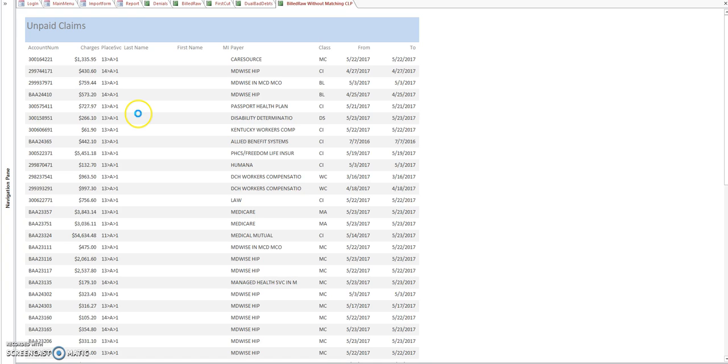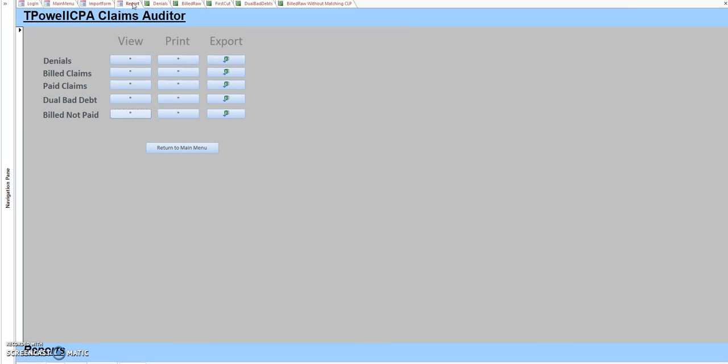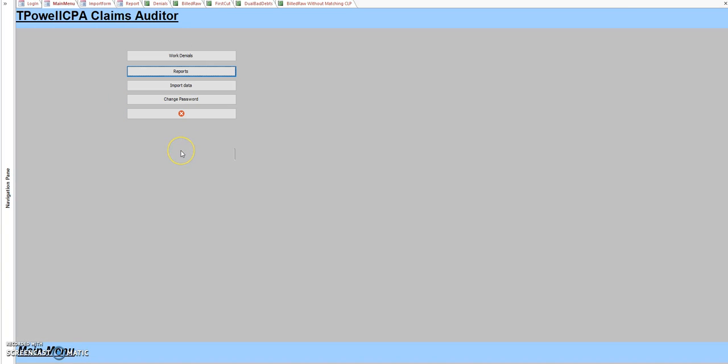Bill not paid. Again, we blocked out the last name and first name in here, but this gives you in this file the payer name, the place of service, 13 is outpatient, 14 is clinical lab, the amount of the charges, the from and to dates. So we can actually see these are claims that have no electronic file attached to them. And it may be because you got a paper check, it may be for several other reasons, or it may be just that the claim was never paid. So let's go ahead and go back to the main menu.